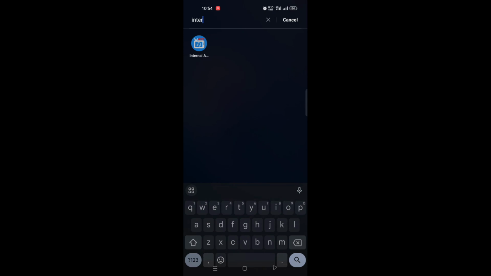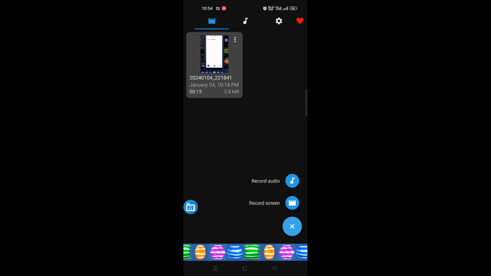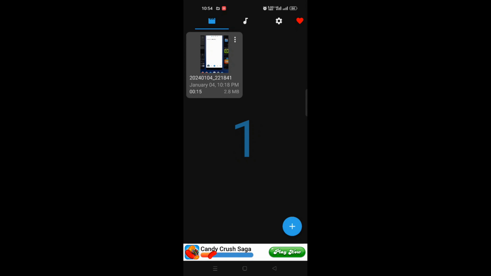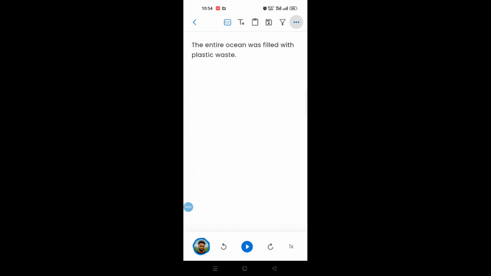Now let's get our voiceover using Internal Audio Screen Recorder. Open the app and select the type of recording. As we want only the audio, select the audio and start audio recording. Once the recording starts, head over to Natural Reader app and hit the play button again.